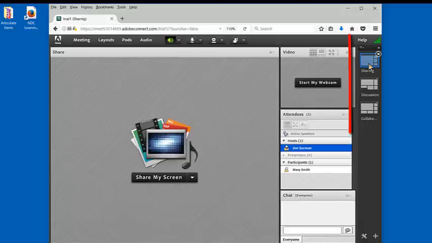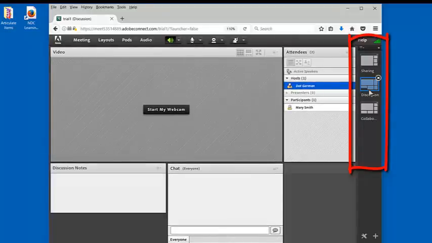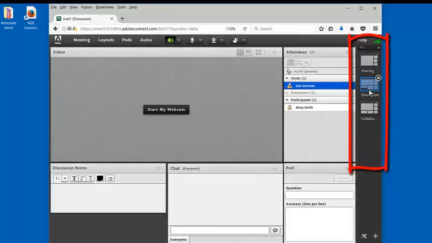Over to the far right, this is called the layout section. And what Adobe has done is given us a few samples to get us started, because they know when you do an online synchronous session, you may want to start by sharing some information. So this is the sharing layout. But you may want to move to a layout that's more suited for discussion and interaction among your users.